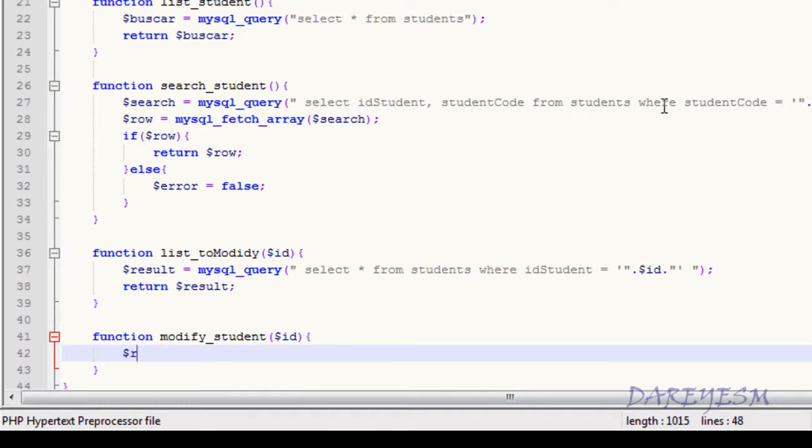Now I'm going to make a new variable. I'm going to provide my MySQL query, and in this part we are going to use the new sentence to modify data. Here we are going to put update, we are going to put the table students, and we are going to tell which fields we are going to modify, in this case all the fields. We are going to put set.